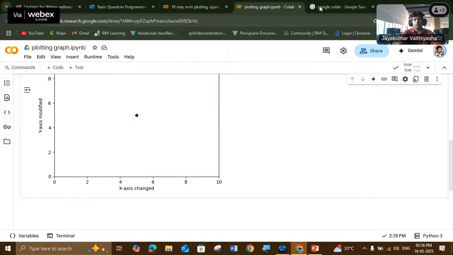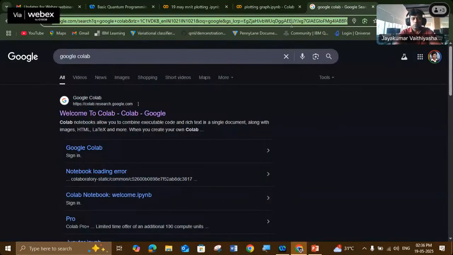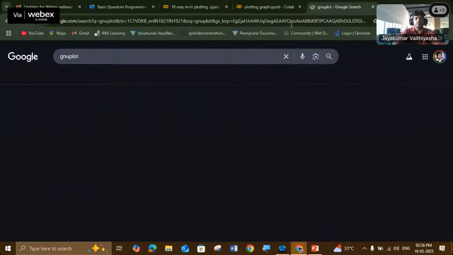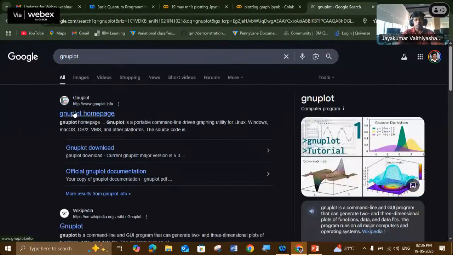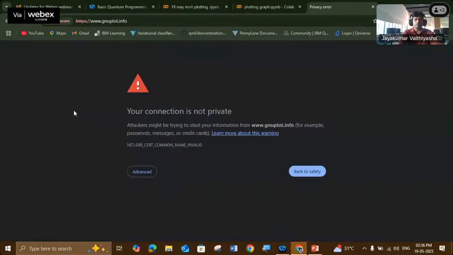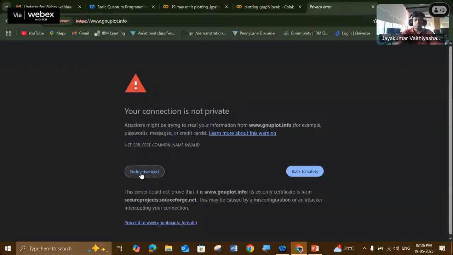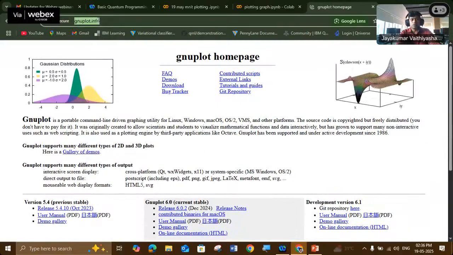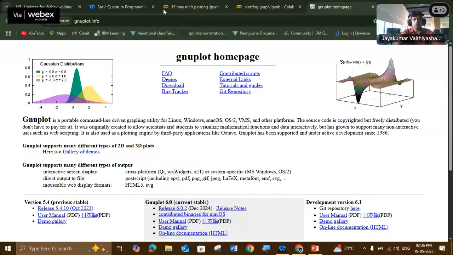or using GNU plot. One more thing I want to mention: you can go for GNU plot, which is similar to Matplotlib but has more extensions. This is a very good resource if you want to try different tools. Go to this page and you can work on it.